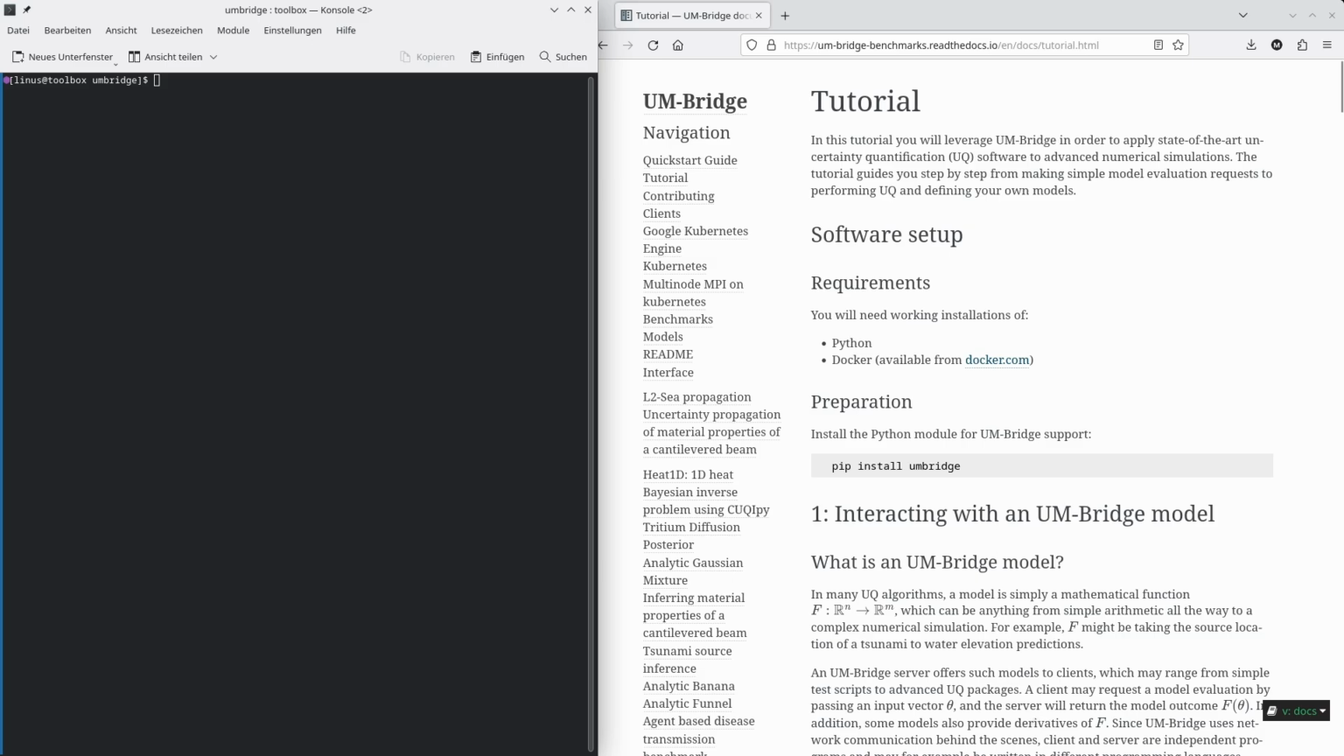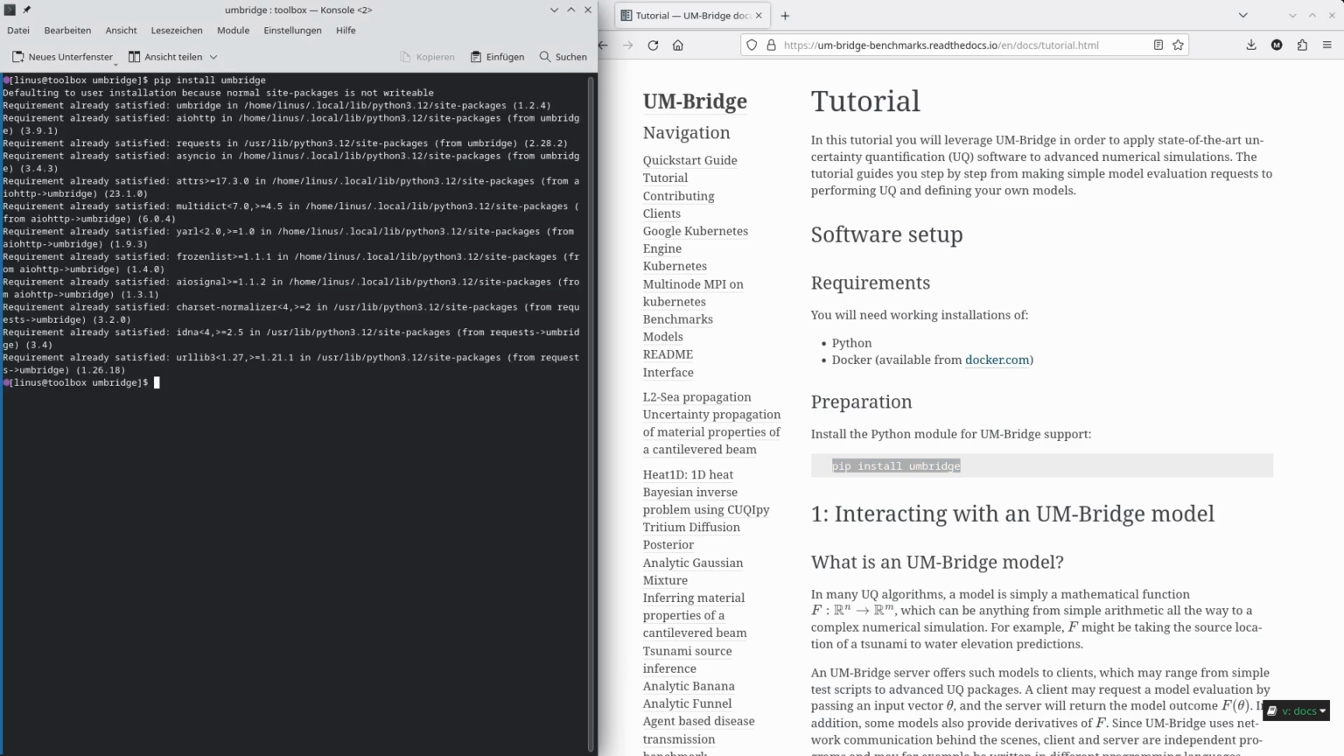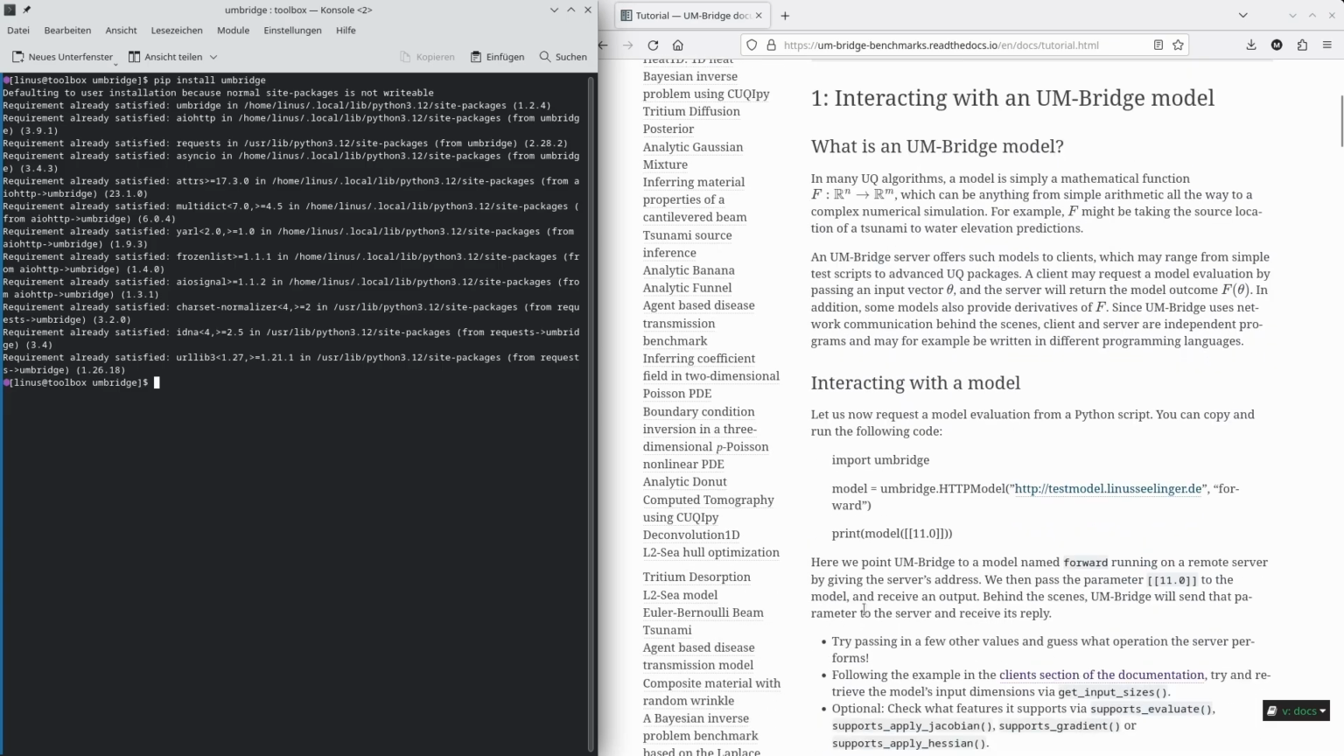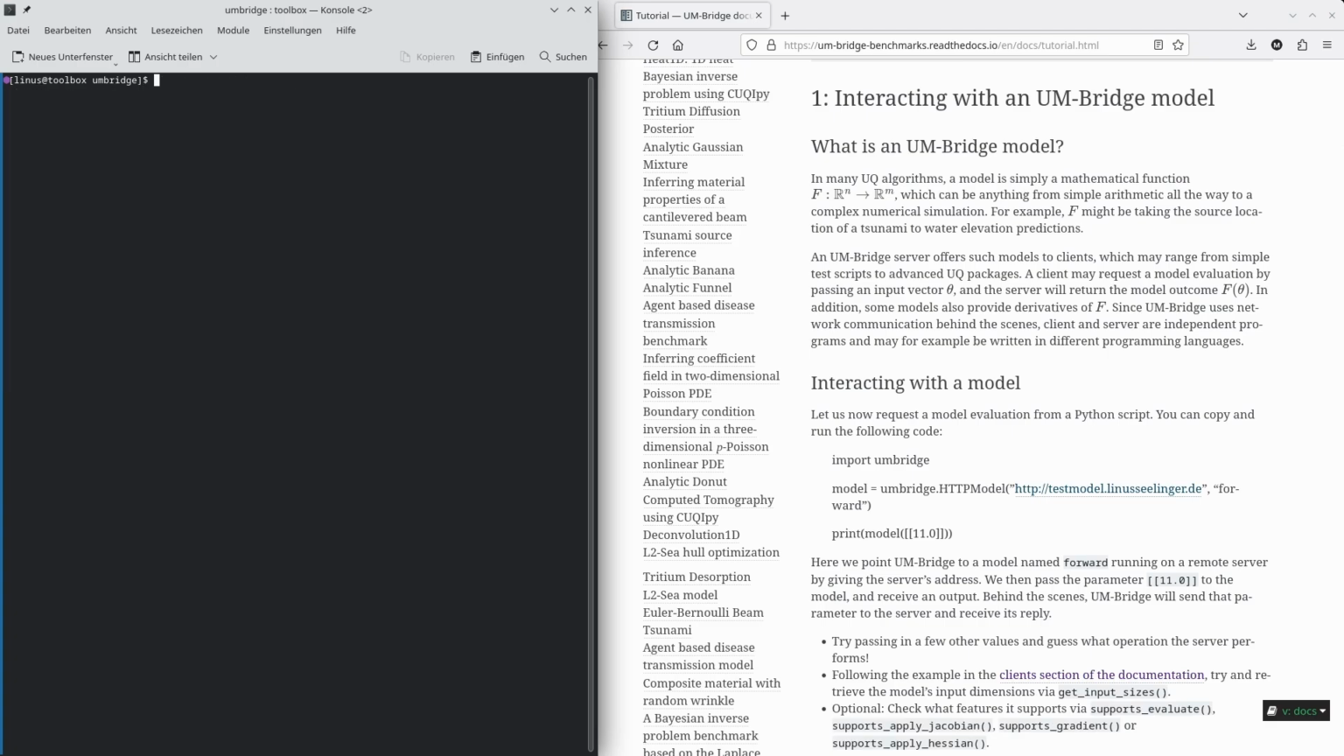All right, so first of all, this tutorial requires Python and Docker for later steps where we want to run some existing models. In order to install UM-Bridge support for Python, that's just a package you can get through pip. And in my case, that's already on the system, so that was a fairly fast installation. The first step of the tutorial is about connecting to a UM-Bridge model. So let's try this out.